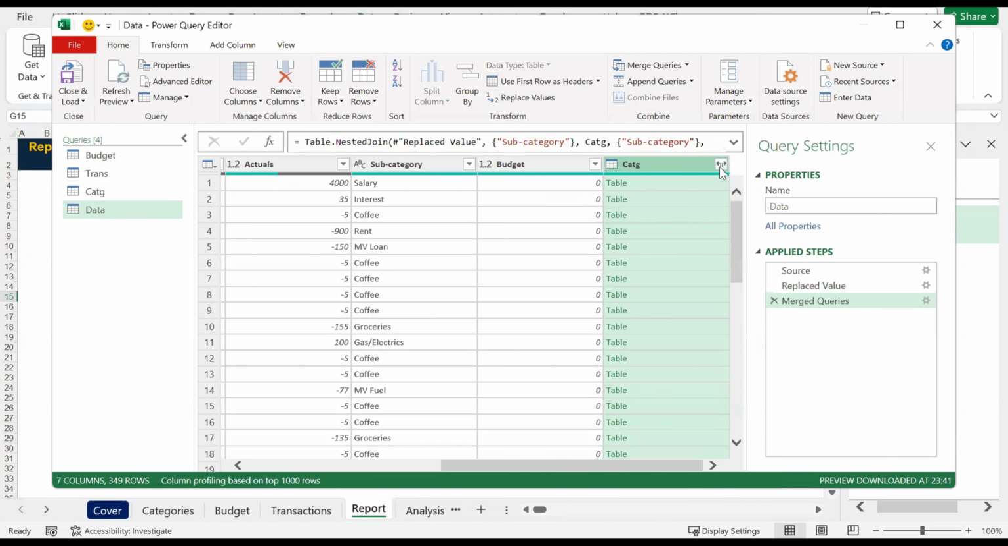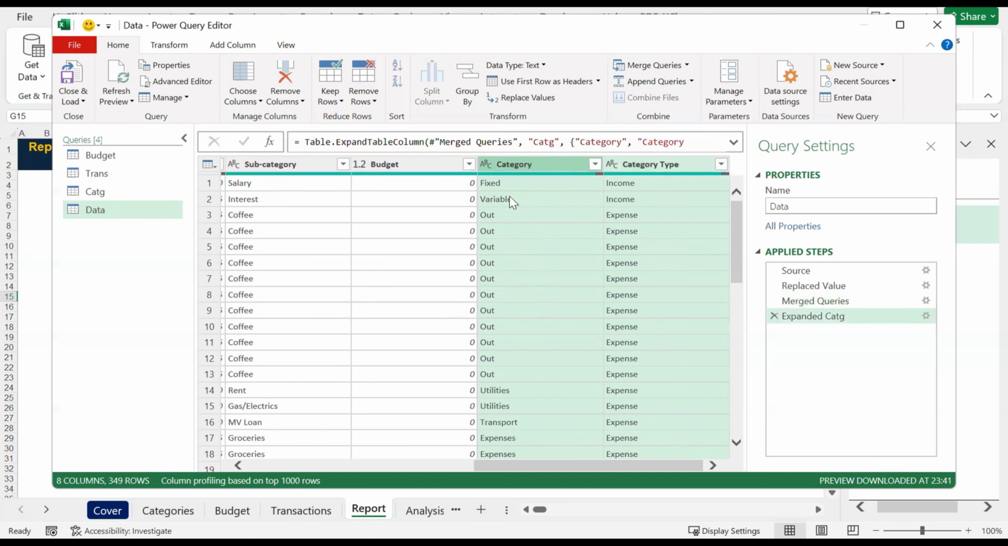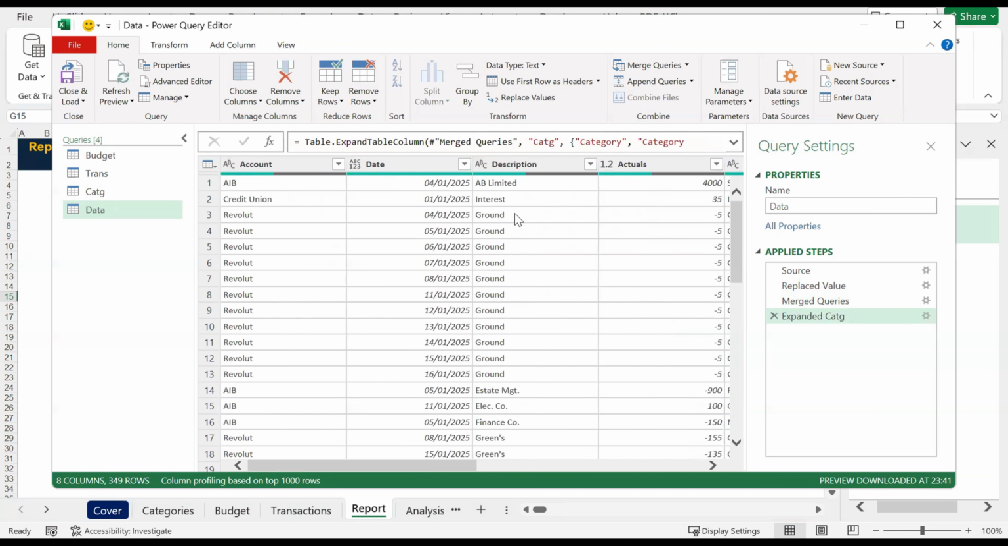So I have my table here. Yes, it has merged it, but it brought in my table. If I click on this drop down, I can tell it what I want to add. I have subcategories; all I want is just my category and category type. And I don't need it to use my original column name as prefix. No need for that. I just want that alone. I click on OK. It brought in my category and my category type. So now I have my budget, my actual, and everything inside one table.